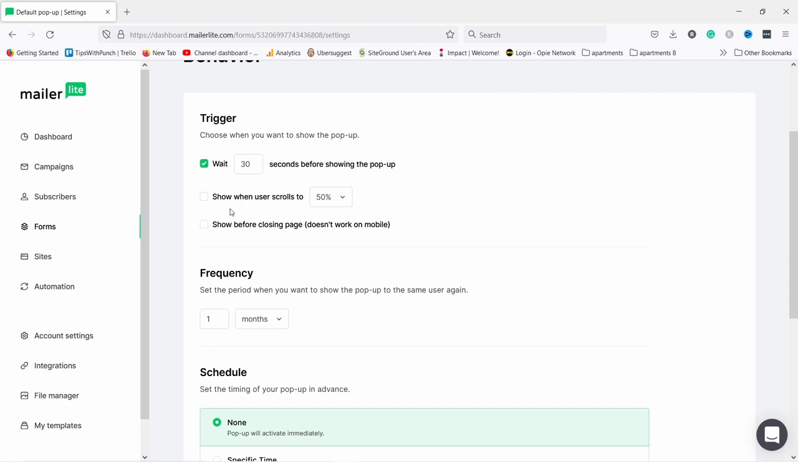You can also trigger it when they scroll to a certain depth, but I find this not something I would use. Then you can also show before closing a page. So there's a little script that runs. So if somebody starts to go towards the X here on top, it triggers like, hey, they're probably going to close this browser. So let's just show that pop-up. There's nothing to lose anymore, basically. But it doesn't work on mobile. So I just like to use the first option. So after a certain amount of time, it pops out.